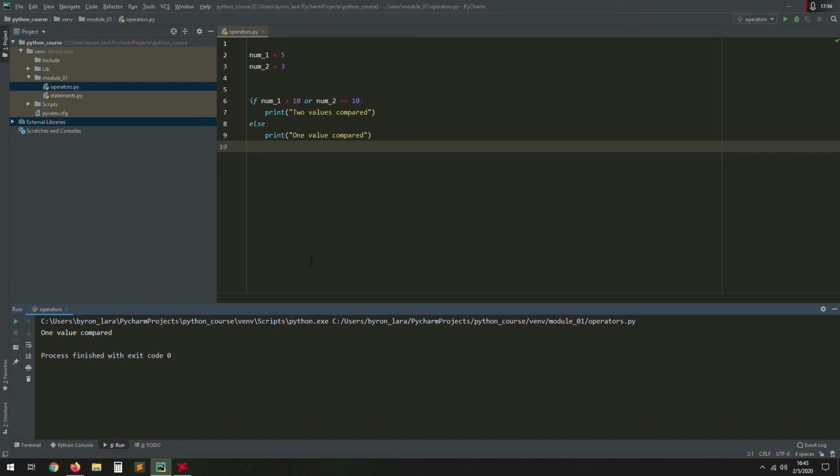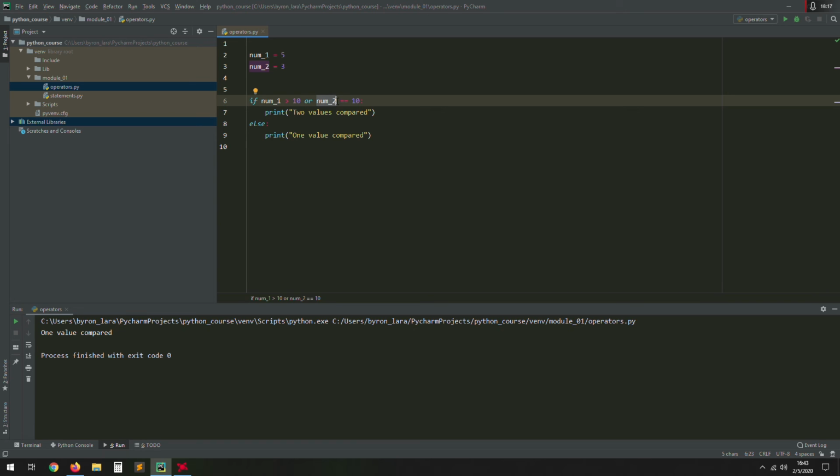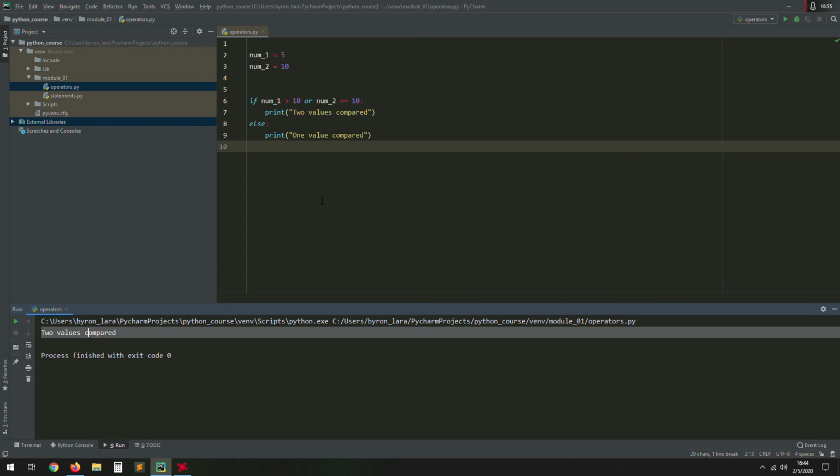Why? Let me explain this. Basically, I'm saying here, if number 1 is greater than 10, it will print two values compared, or if number 2 is equal to 10, it will evaluate this one or this one. If any of these is true, it will return this one. For example, number 1 is not greater than 10, right? It's just 5. But let's change number 2 to be equal to 10, right? Now it should print two values compared. Here, as you can see, it printed the two values compared.